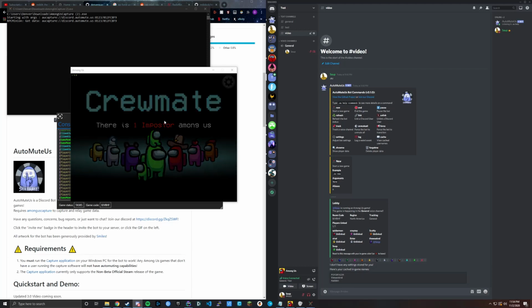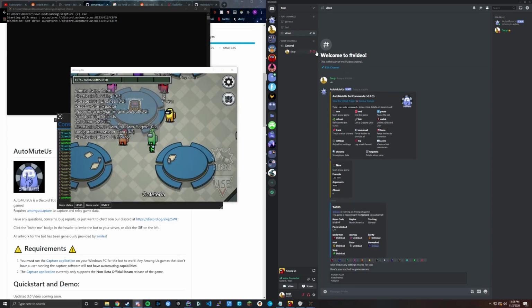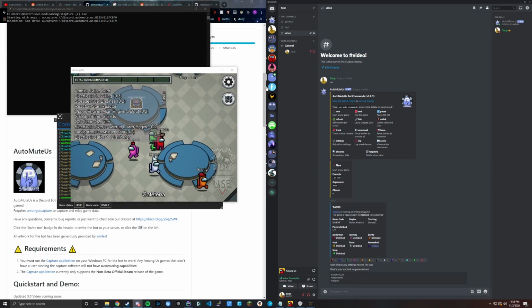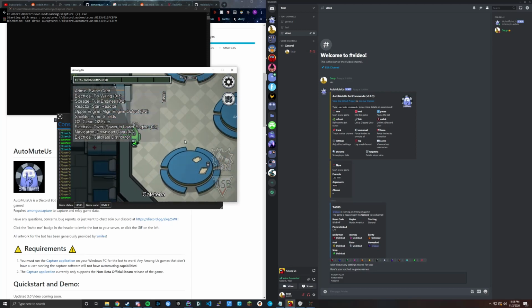Cool. So now the game is starting. We can see if we look over here, I have a server deafen and a server mute applied to me now because the bot detected that the game started.